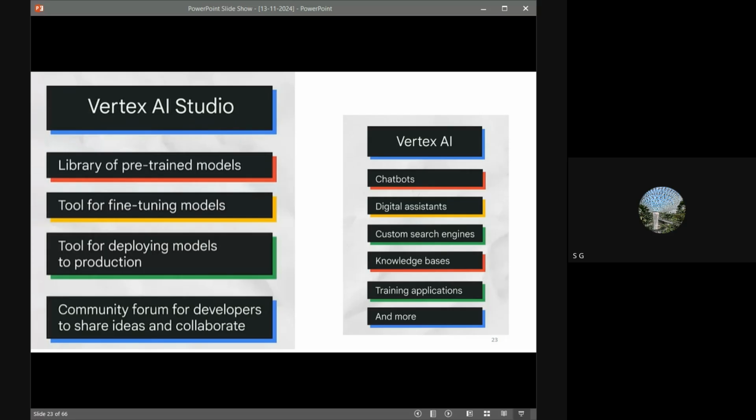So you don't need to learn basically lines of code, I mean the program, but rather with this visual Vertex AI Studio, you can create your own chatbot, digital assistant, and custom search engines. You can have your own knowledge base wherein you can keep the record of all the important things, and then look for these. And you can also generate training applications and many more things with this Vertex AI Studio. I'll just show you at the end.